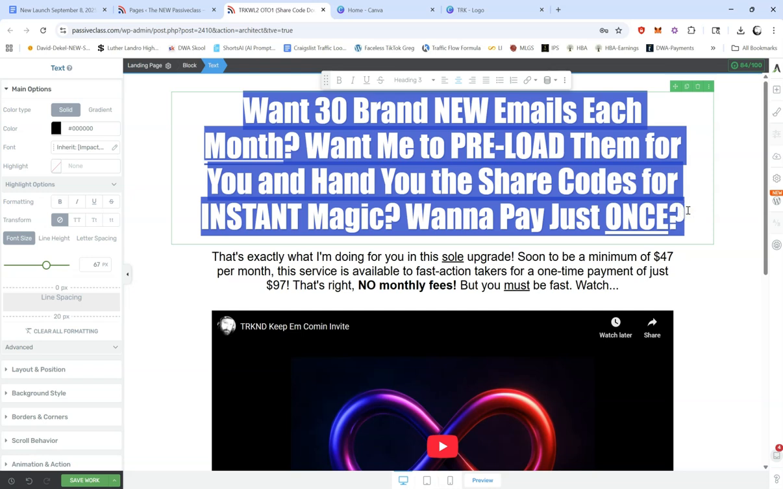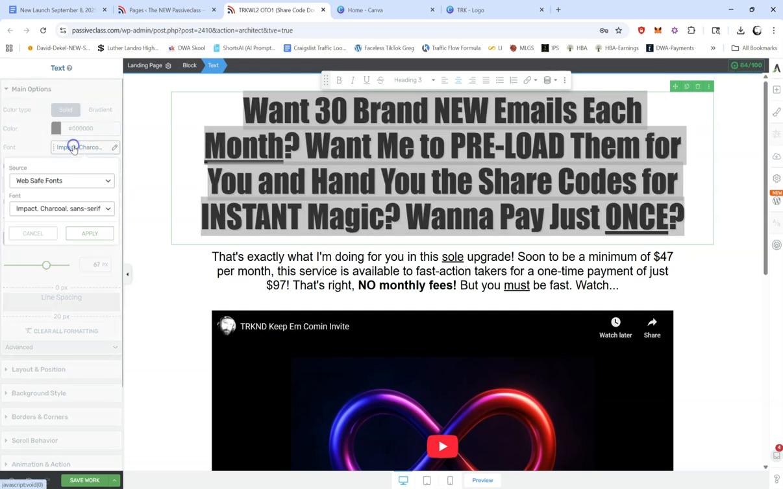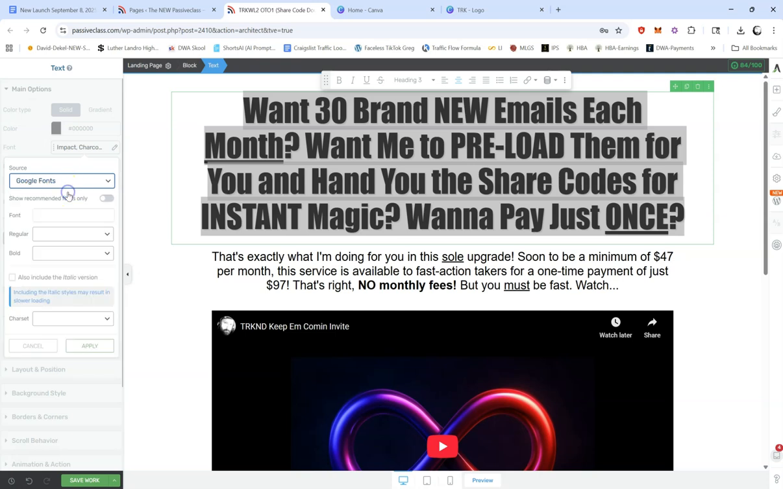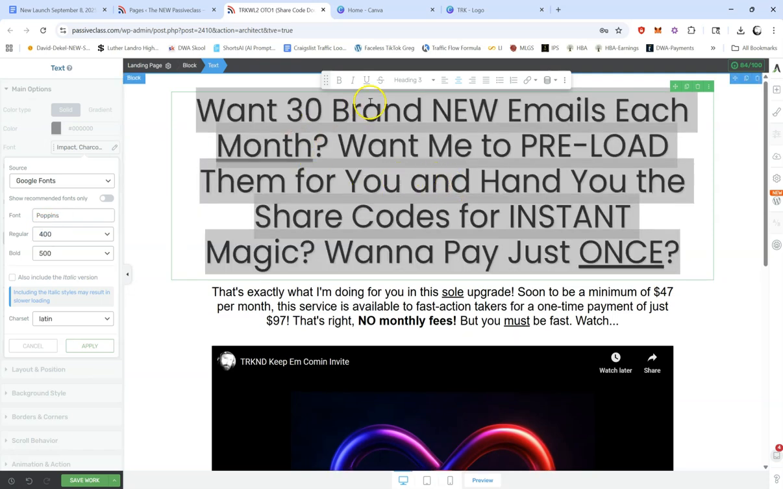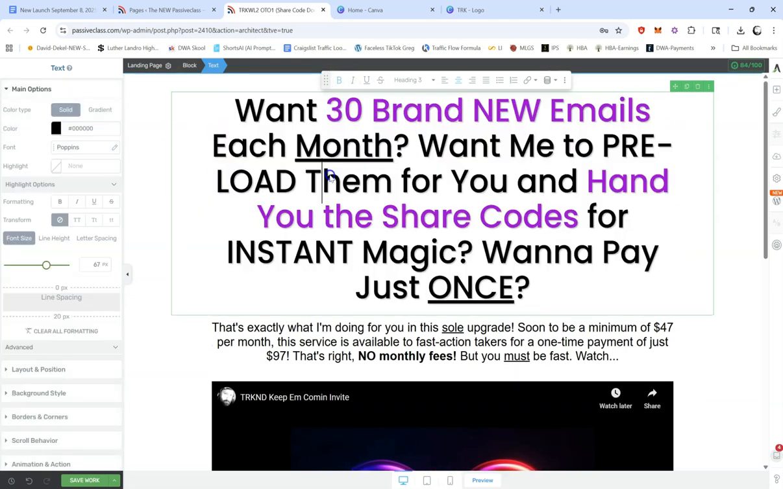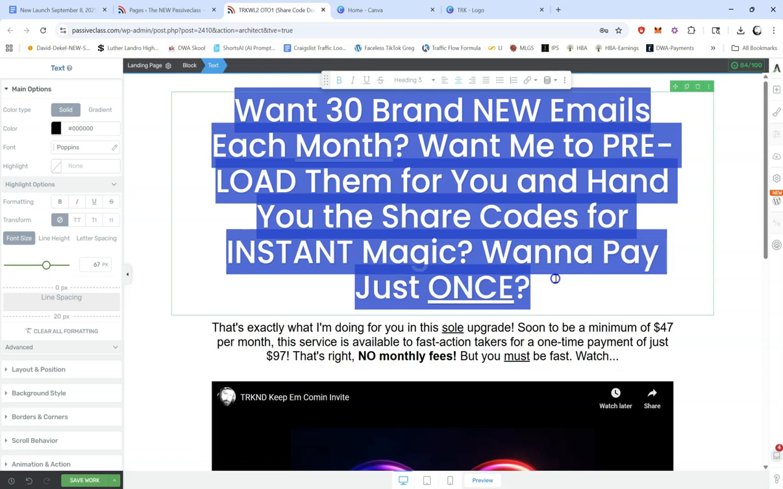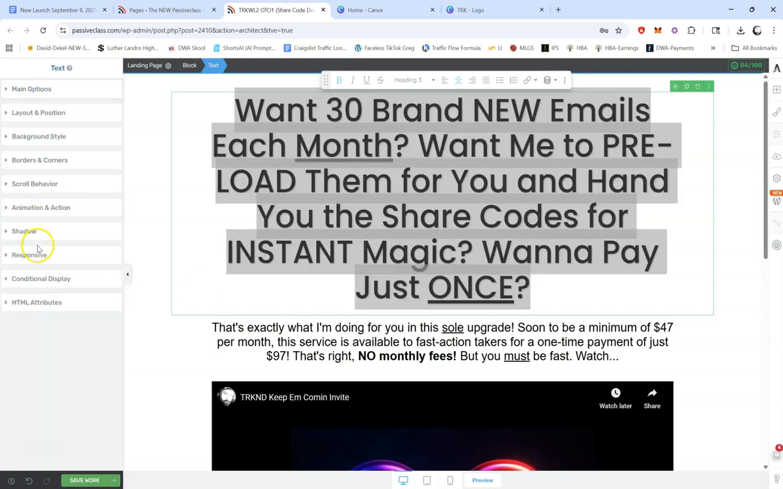Let's just say I don't want Impact. I prefer to use a font called Poppins, which is in, I believe, Google Fonts. Google Fonts, Poppins. Yeah, there we go. That's better. And then you bold it, and that's better. It's more modern. And it looks like we need a little text shadow. So we come down here to shadow.